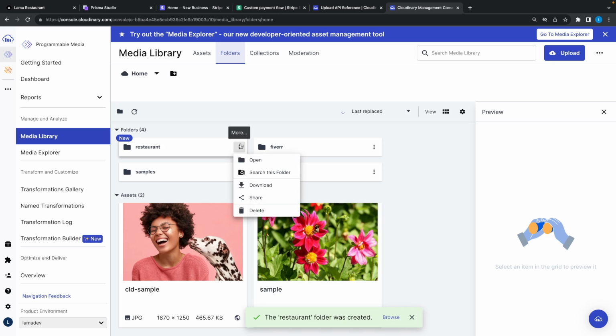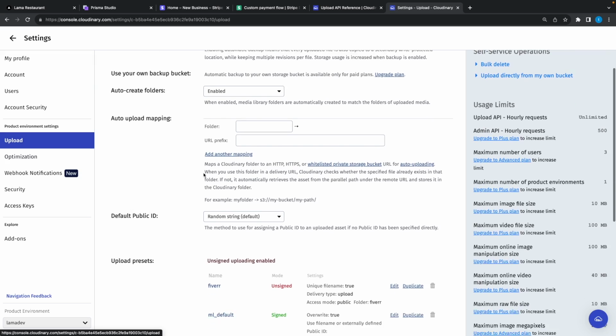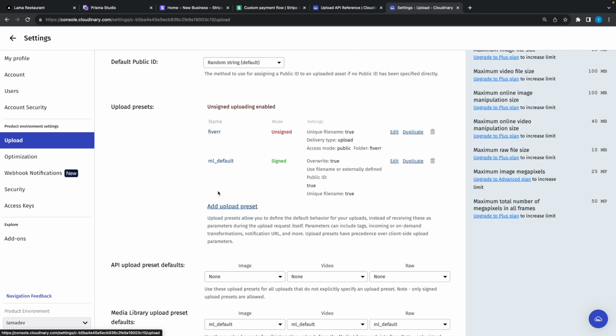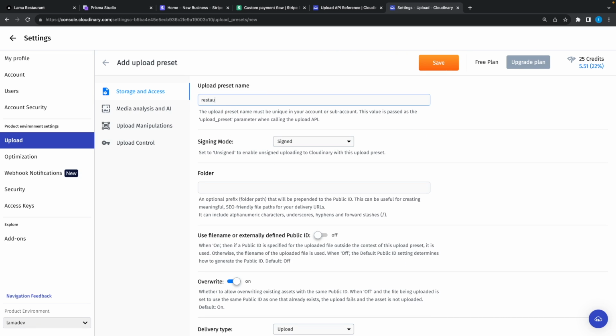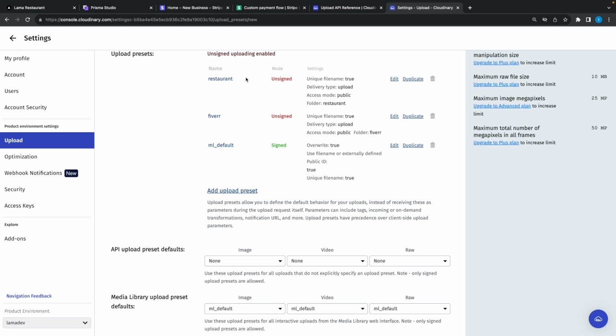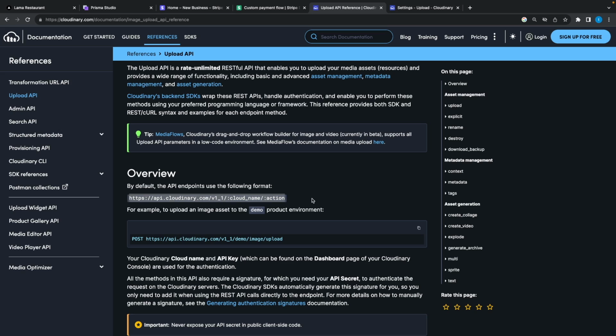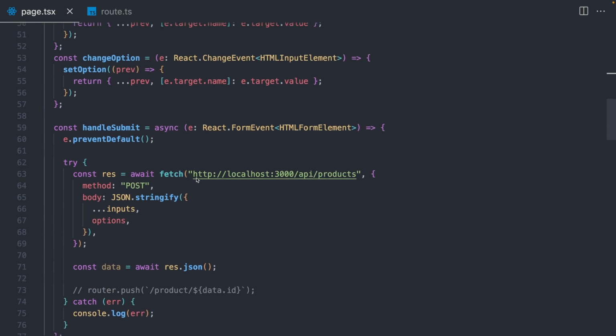And I'm gonna open up my settings. I'm gonna choose upload. I'm gonna add a new preset. Give the name. I'm gonna choose exactly the same folder. And the sign-in mode will be unsigned. Right now, I can use this folder to upload my images. To do that, I'm gonna open up Upload API and copy this link. And let's create here a new function.